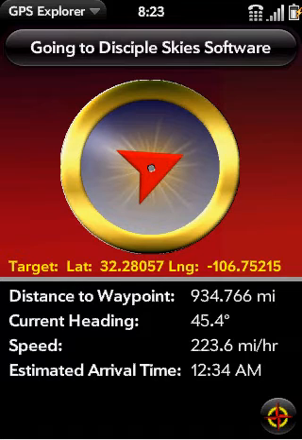And from our current position, we're 935 miles away from our waypoint. Our current heading is 45 degrees. You can see our speed and estimated time of arrival. You also see the coordinates of our target waypoint.